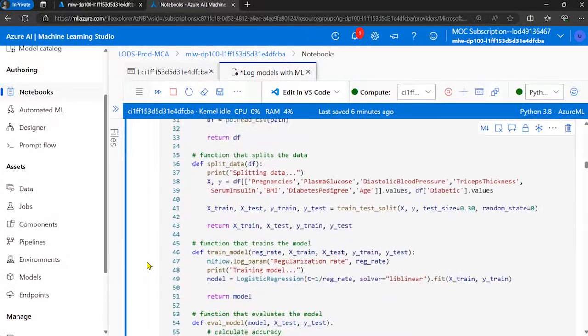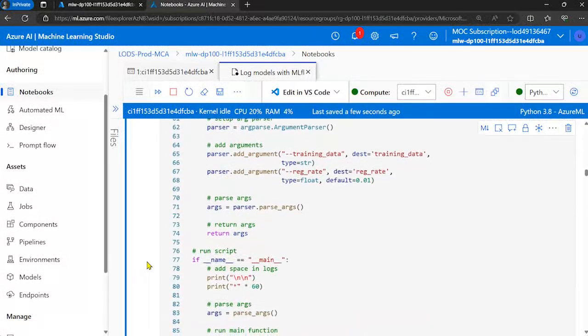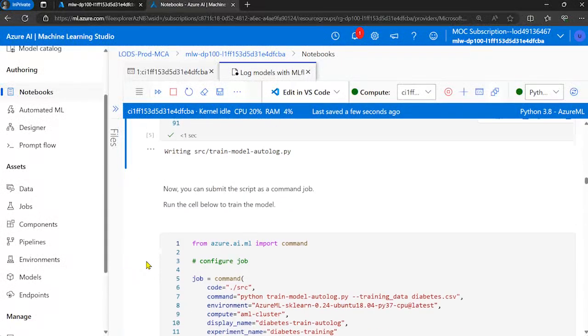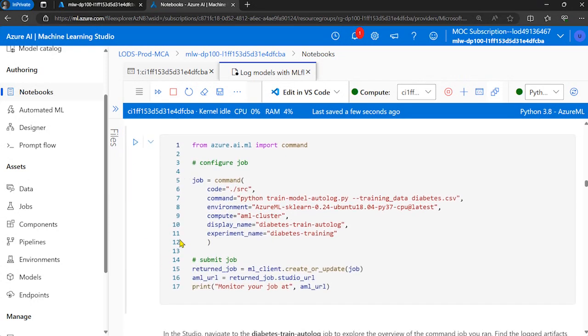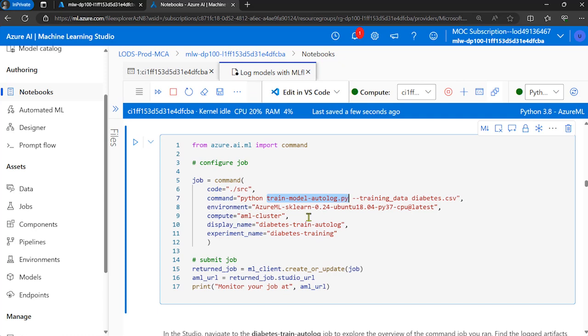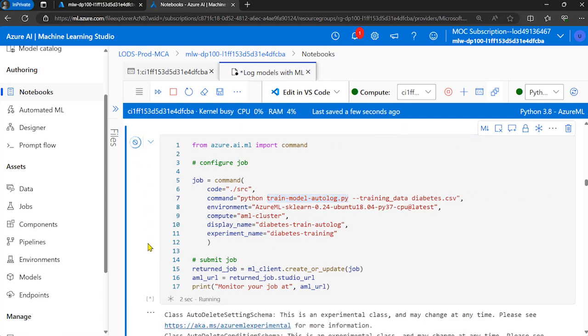So this very first script that we create is just a standard training script that's going to do that. So let's submit this as a job. Again, I'm doing this quick because we've already looked at jobs for that. So this is the autolog py file. And let's get that running.